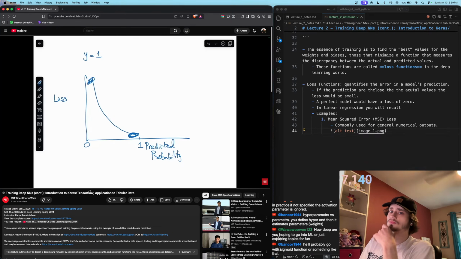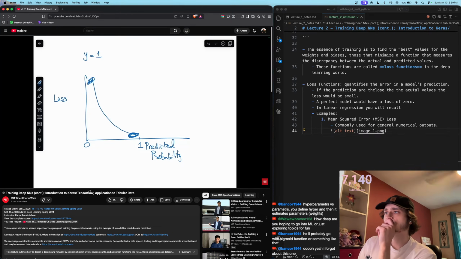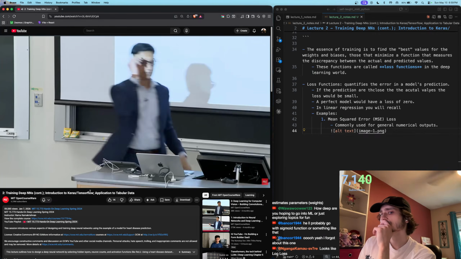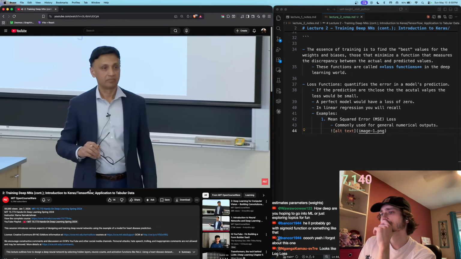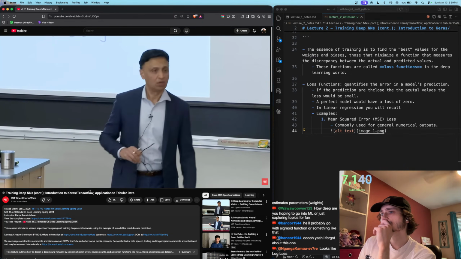You want the loss function shape to be like that. High values of probability should have low losses. Low values of probability should have high losses. Yeah? I understand why it has to be increasing or decreasing, but can you explain why it has to be curved? Yeah. So it can be linear.